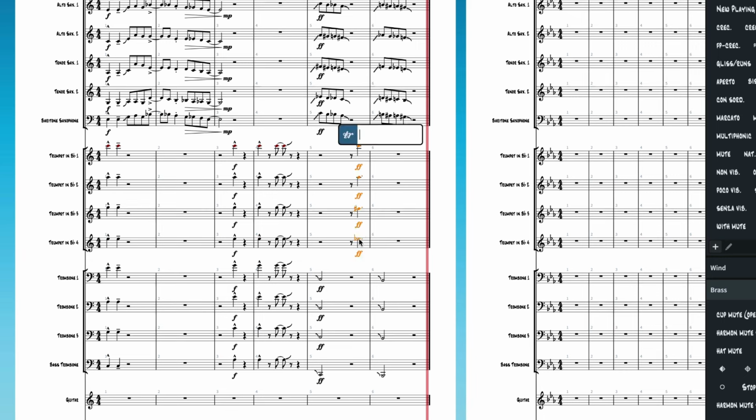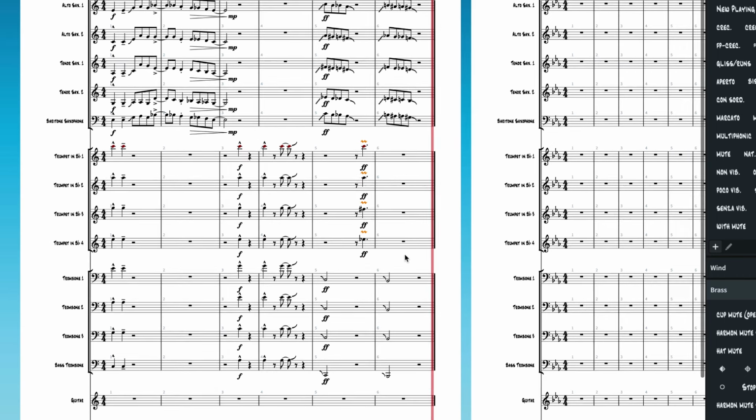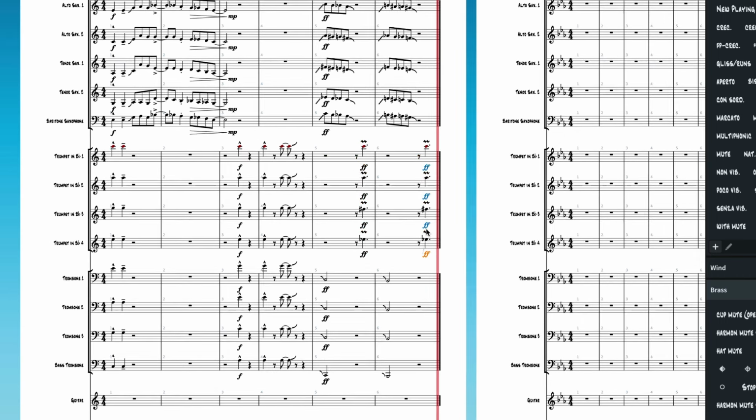Now this jazz ornament here is called a shake, and that will trigger the shake samples. We don't need to delete the duplicate dynamics. I just do it so it looks the most like a real score as possible. All right, so let's check this out.